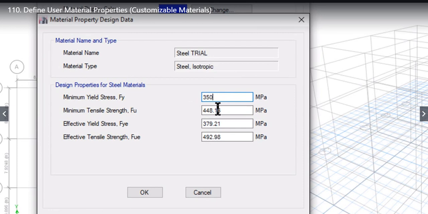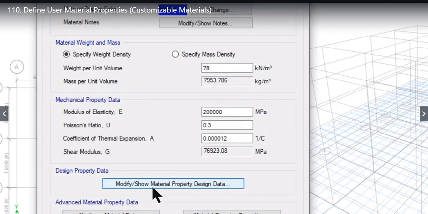Here we see 350, 400, 450, 500. Material name is steel trial and material type is steel isotropic. We left click on OK.